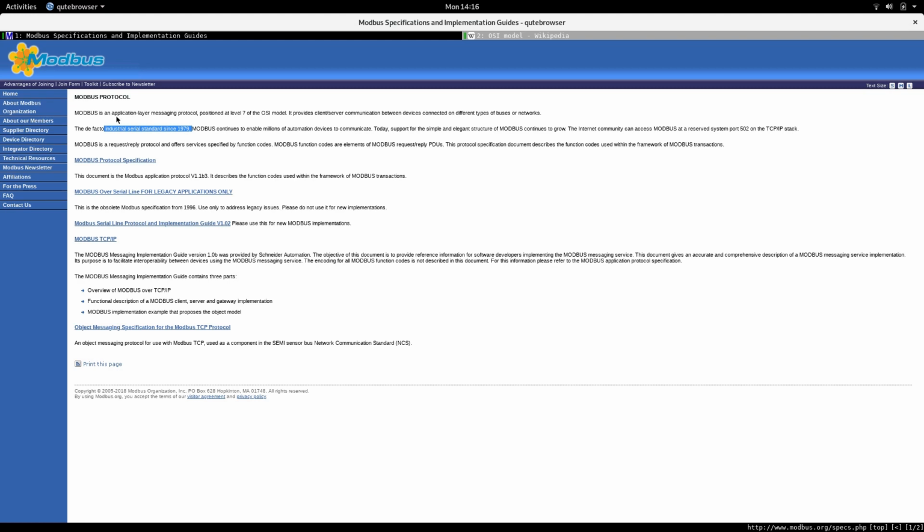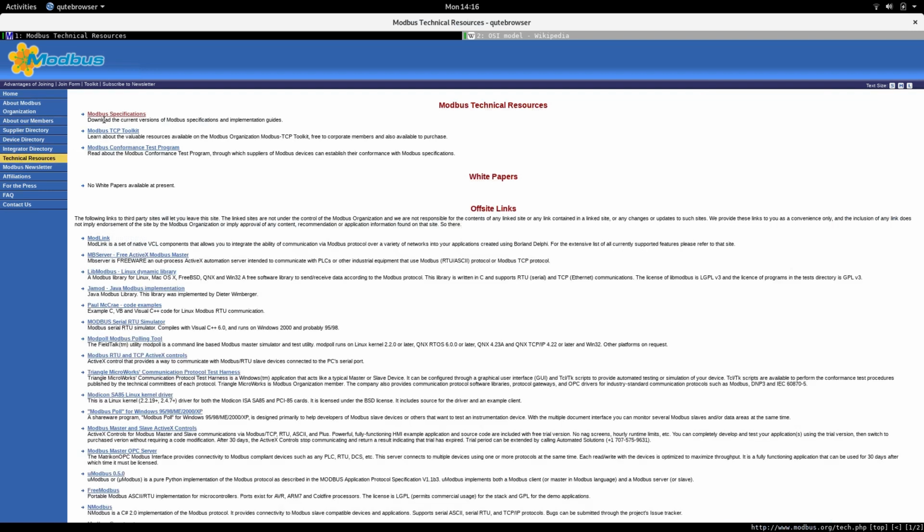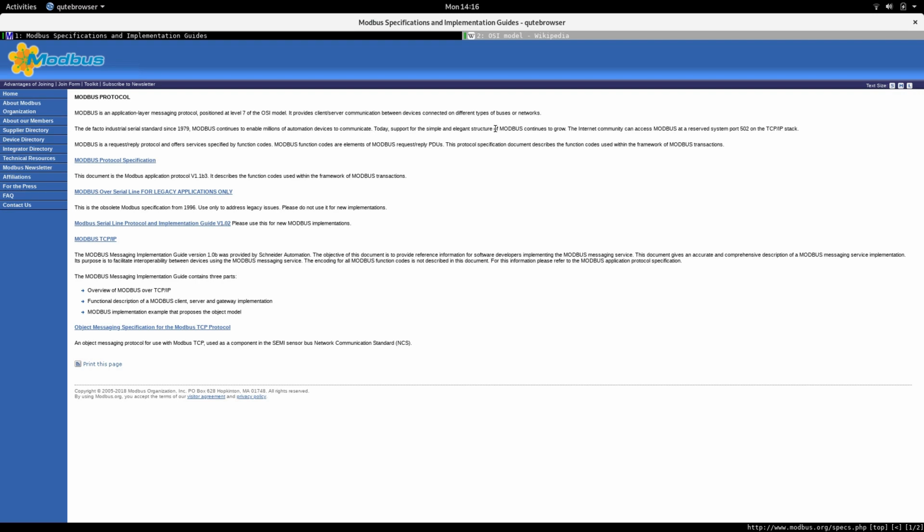If I go to the home page of modbus.org, I'm looking at the technical resources and then MODBUS specifications. Now you've got to accept the terms and conditions, but then they have a layer 7 specification, and this document down here is the layer 1 and 2 specification.